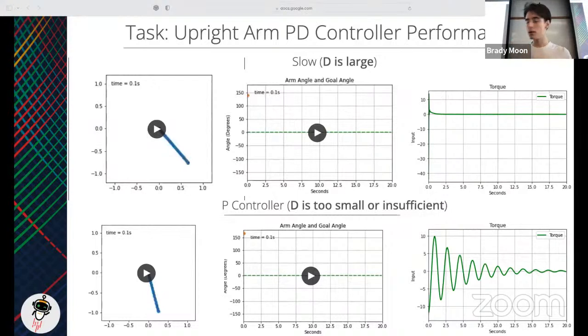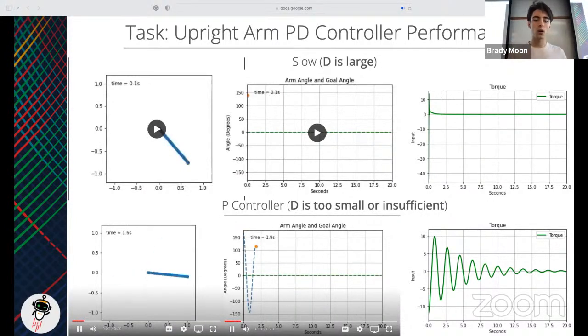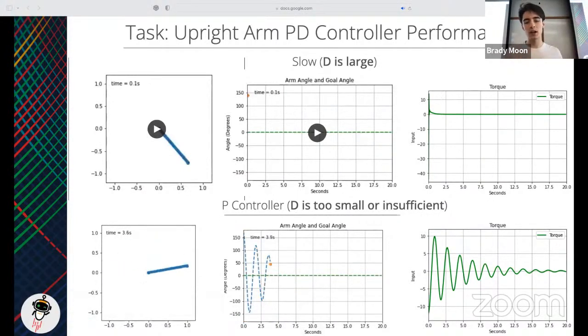Now, if the D value was too small or insufficient, then it would just become a P controller again, or it would take a very long time for the controller to slow down its oscillations.